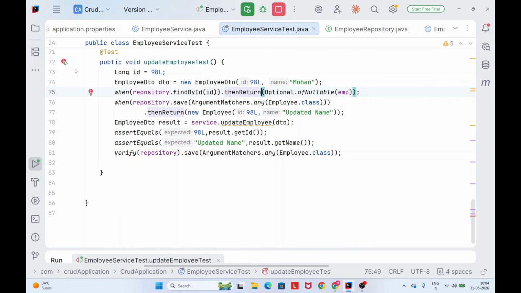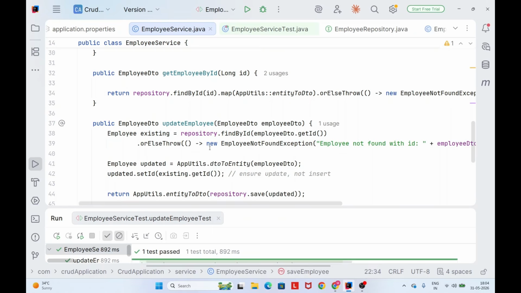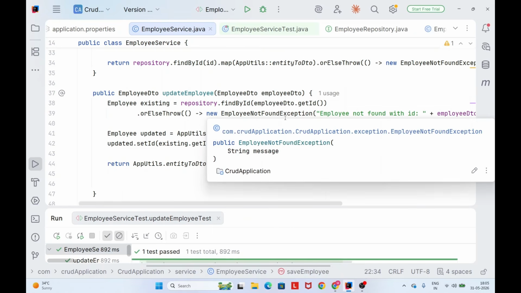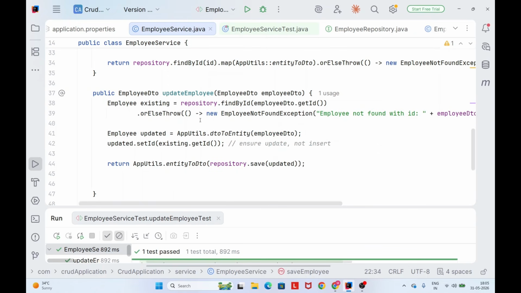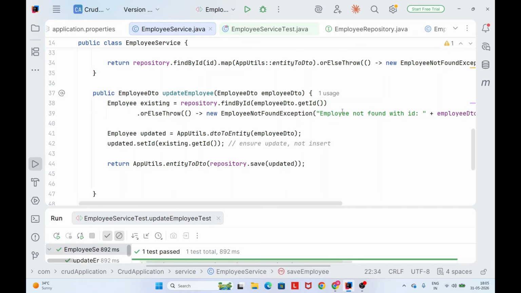Now it will run, because it checks whether the particular employee exists or not. If it exists, only then it will proceed. So it is working now. We need to mock each and everything we are doing with the repository here. Basically we are checking whether this particular employee exists or not. If it does not exist, we are throwing the employee not found exception. Earlier we had not covered this, so it was throwing that employee not found exception while mocking.